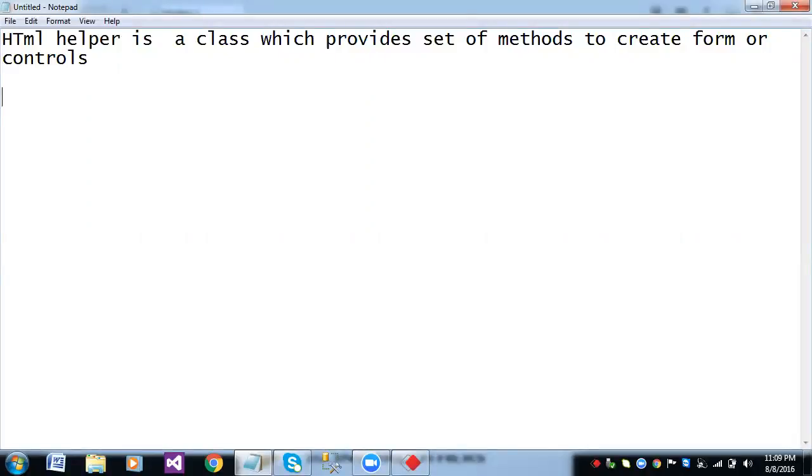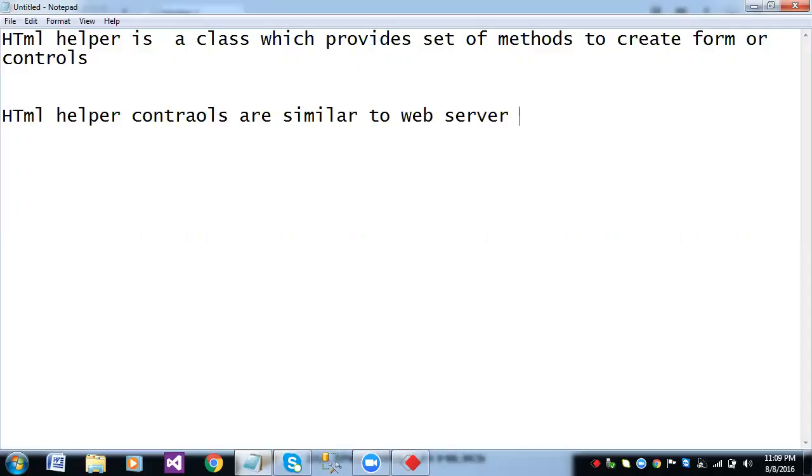Now these HTML helper controls are similar to web server controls. The only thing is that web server controls run on the server, whereas here it will be a lightweight process.